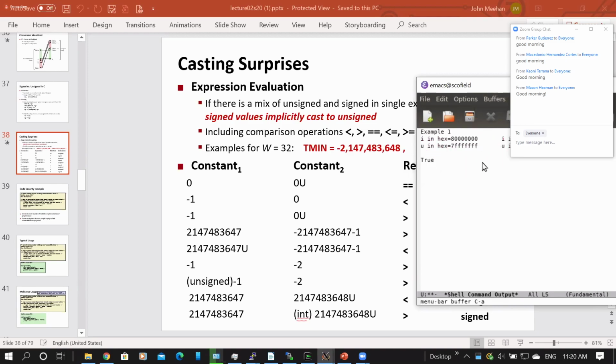Just looking at it as a quantity, that 1 followed by all zeros is bigger than 0 followed by all ones. So I get true. Make sense? What's going on?